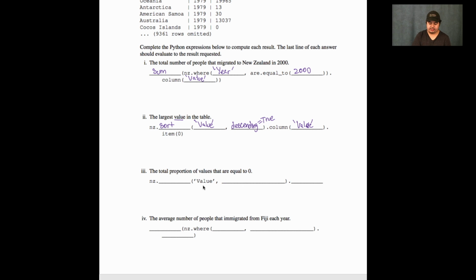So since it's nz and value, and we're looking for are equal to 0, we know we're using the where method. So we would do nz.where. We already know we're working with value. We want are equal to 0. So we would do are dot equal to 0.